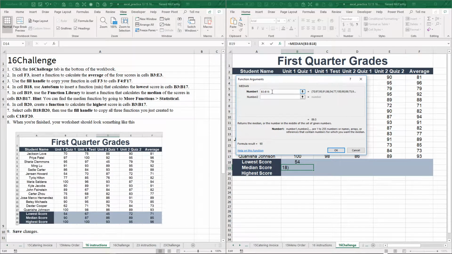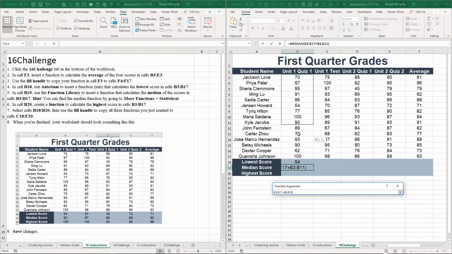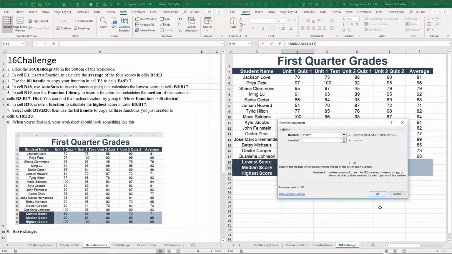We need to change the 18 to a 17. You can also click on the little arrow, up arrow to the right, and this will allow you to actually select the cells directly. So you need to delete that first and then select the cells directly, and then you can click on it again to show the dialog and then click OK.